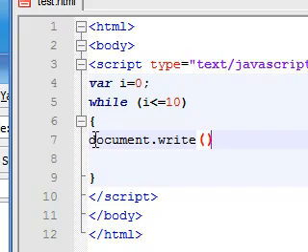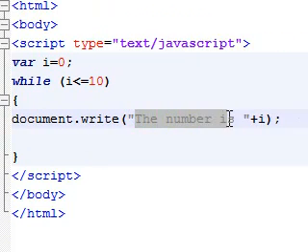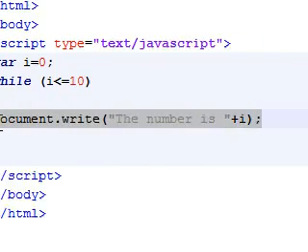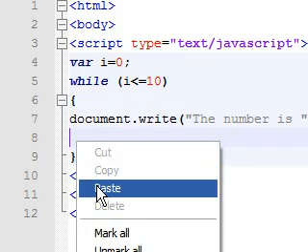Let's have it write, again, add your double quotation marks because this is going to be a string, "The number is ", with a quotation mark, plus i. So this is going to output the number is, and it's going to write i because i is going to be the variable.